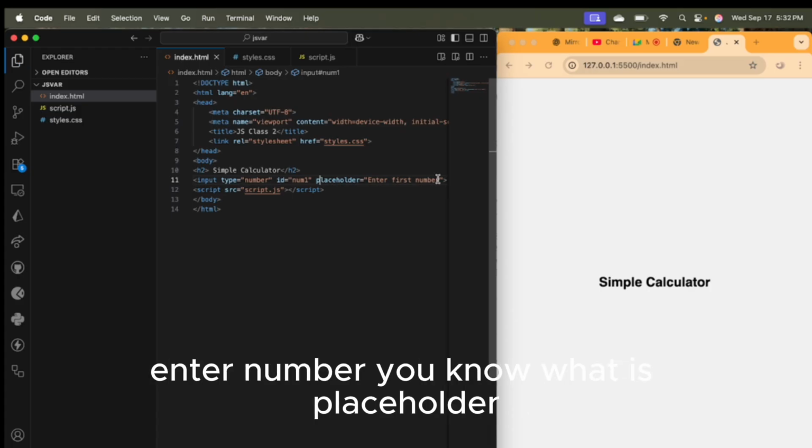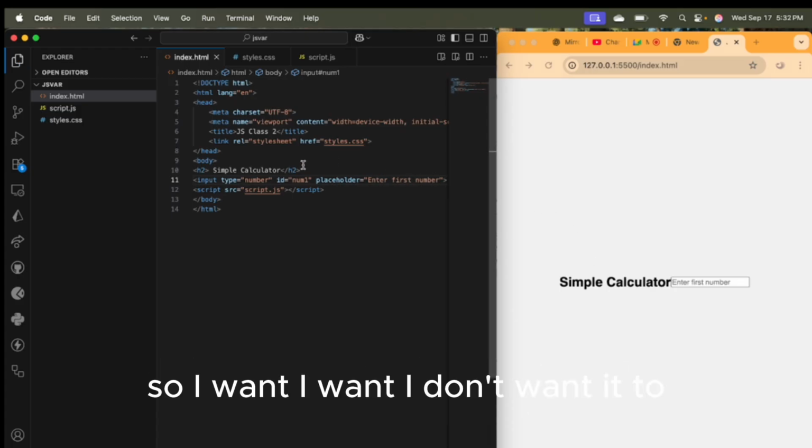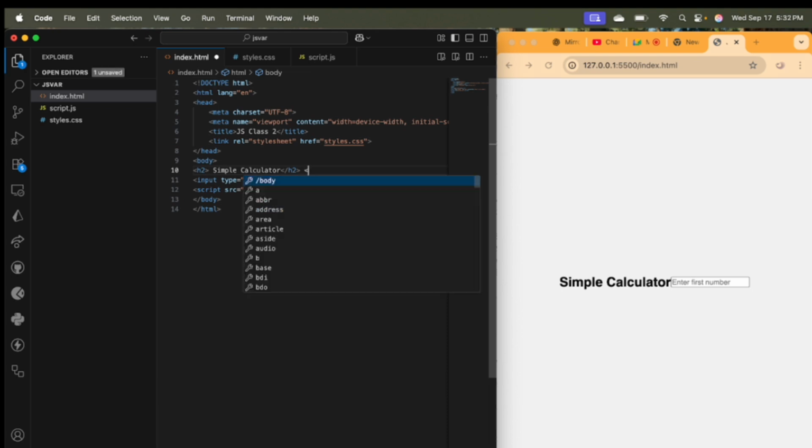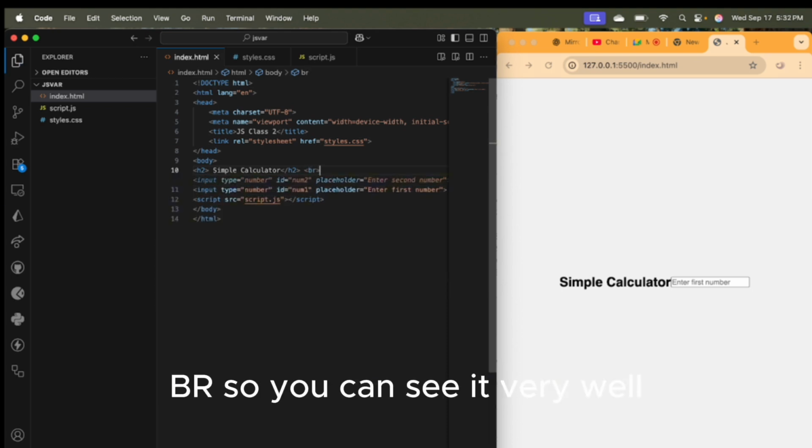Placeholder, okay, enter number. You know what a placeholder is? So I don't want it to be on the same line, so I can break it here with br, so you can see it very well.